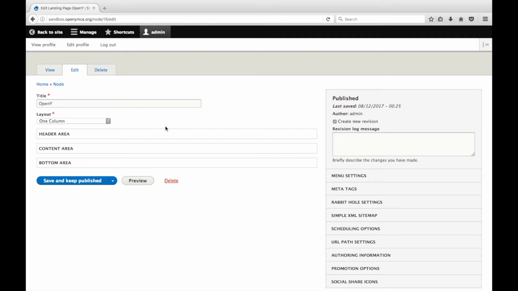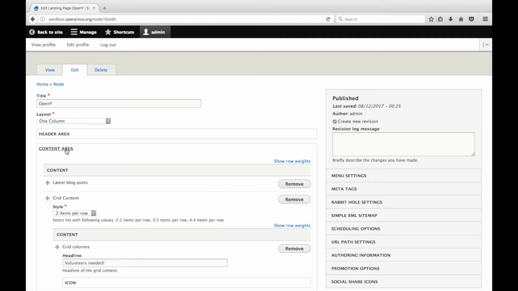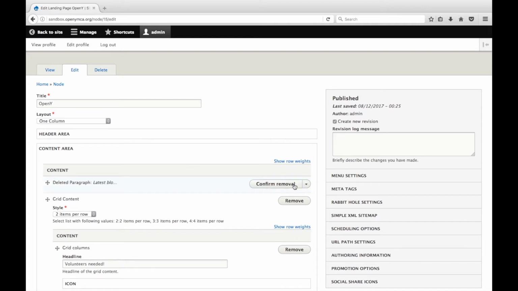To do this, click on the content area to expand this element, and you can see the paragraphs listed here. The first paragraph in the content area is the latest blog posts. Click on the Remove button. You will be asked to confirm the removal to prevent accidental removal of any paragraph from the page.